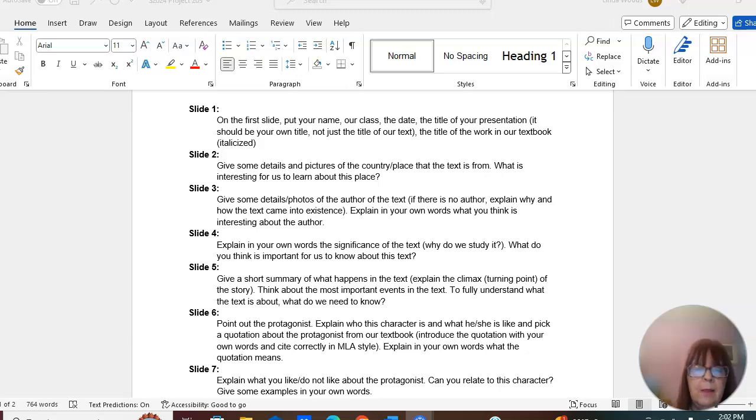Slide 5, and this should be fairly concise and short. Give a short summary of what happens in the text. Explain the climax or turning point of the story. Think about the most important events in the text. All right, so don't waste a lot of space on this, but just very briefly in that slide, you should be able to provide a capstone of what are the most important points in the events that happen in that story.